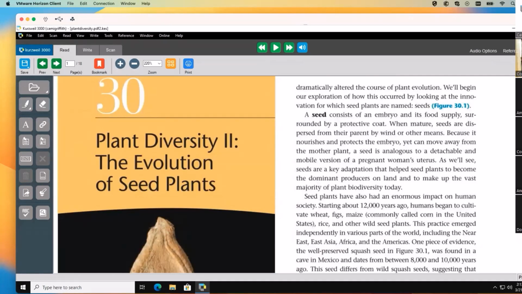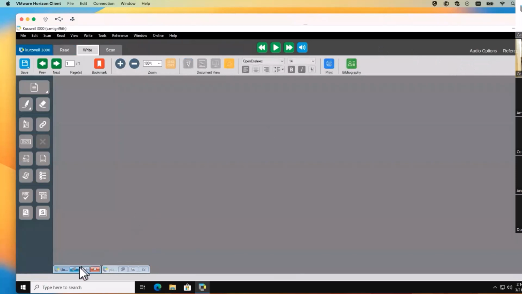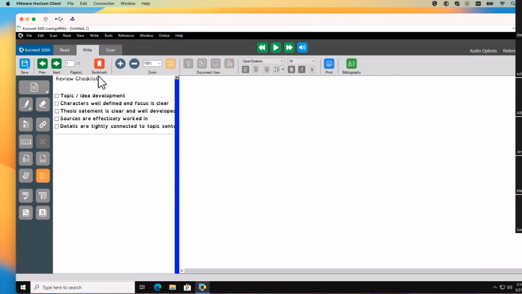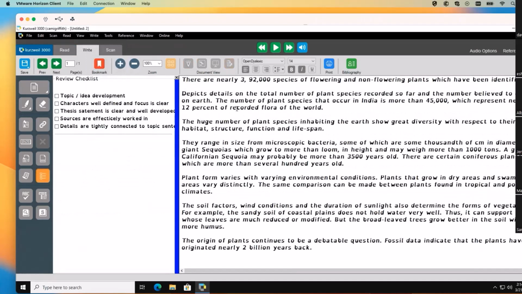But anyway, there are two different ways that you can access the rubric. I'm going to go ahead and bring up a writing assignment. It's on the same topic. I had a plant diversity article open before. This is an article on plant diversity. I didn't write it. To access the rubric, I'm going to go under the Write menu and then select Review. And at this point, it split my screen. It shows me my rubric or checklist on the left and leaves my written work on the right.